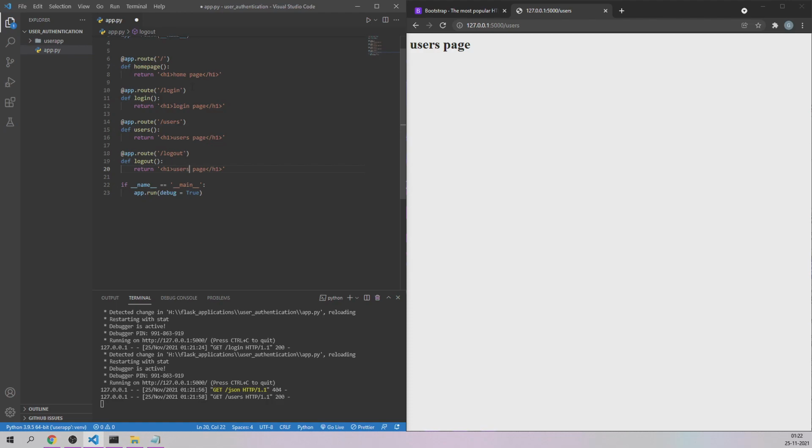And just like we have a login page and a users page, we will also create a register page. So let me copy these 3 lines and paste them here. The route for the register page I'm going to keep as register itself, so let me write that name over here. The function name I'm going to change to register, and here let me make this a register page. Let me save it.